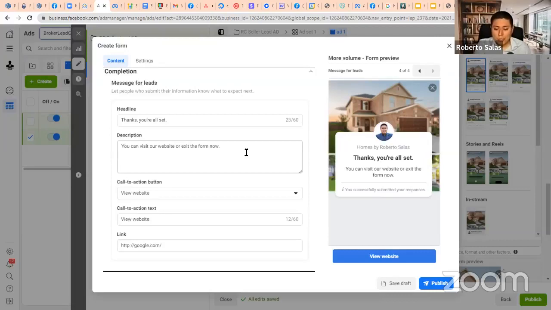Now, at this point, you do have their information, so you can send them somewhere else. And this is where we're going to do a variation of a lead ad to a home valuation ad, and how we can get them to give you more information, such as address, motivation, how soon, how much their home is worth, and so on. This is where we're going to show you how to do that in another video. Okay.